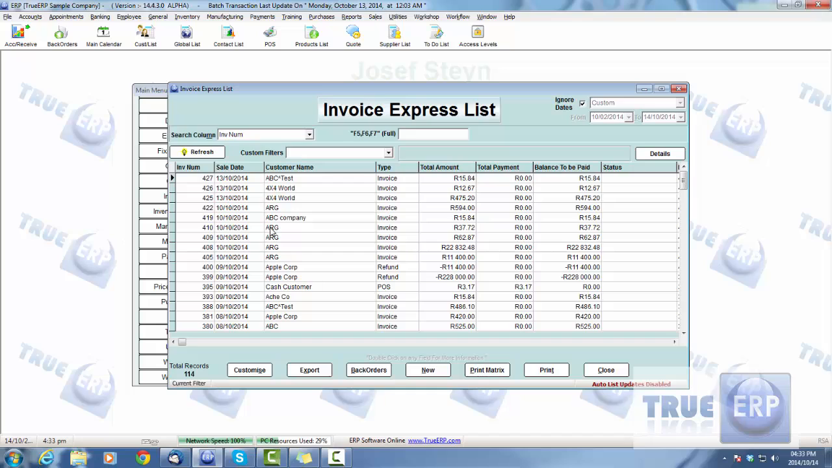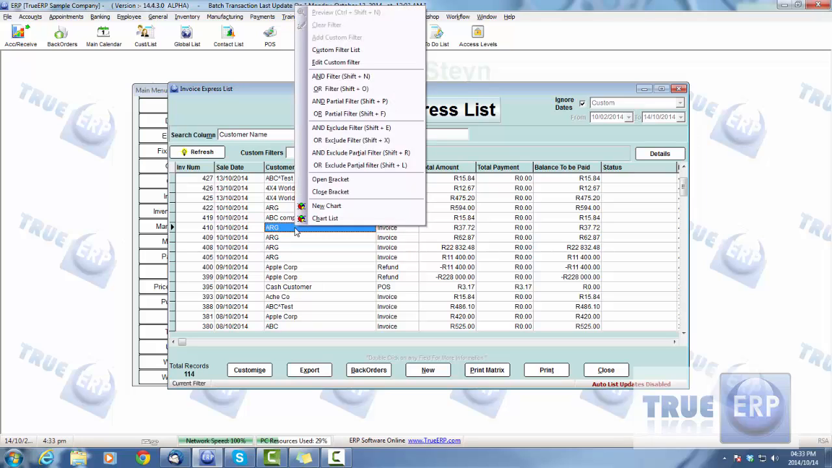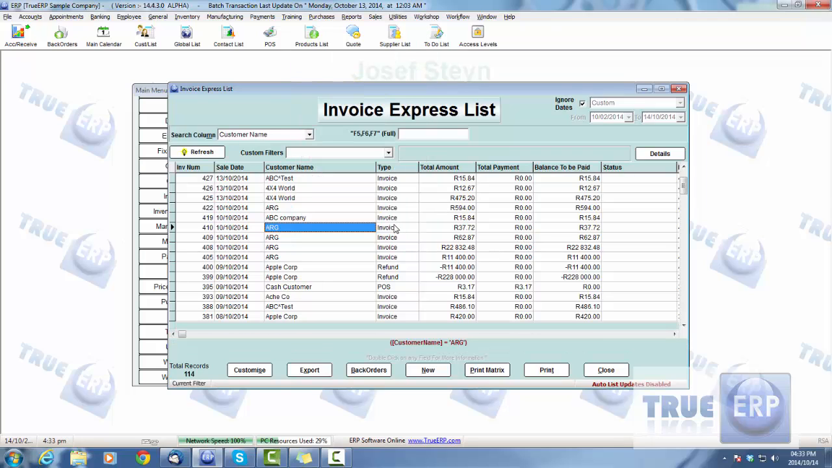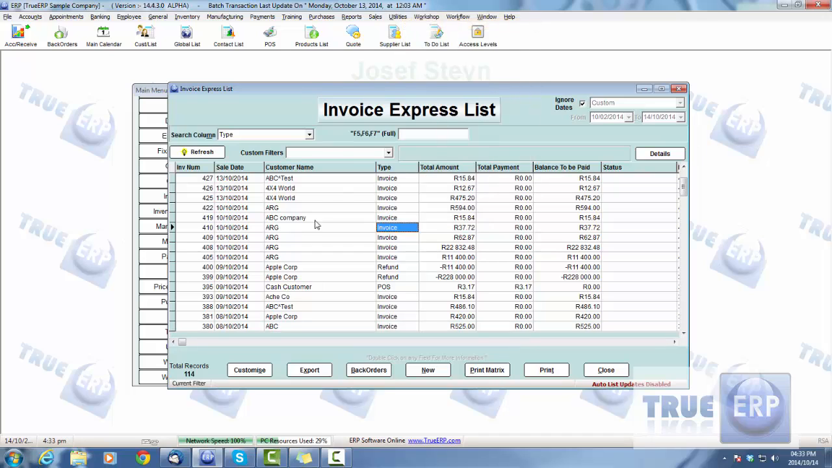So within this list, how we're going to search is we're going to click on a piece of data, and we're going to right click on that. This is going to open up different options, from custom filter list to edit custom filter, add filter, and filter. What and filter is going to be is you can do multiple different filters. So I'm going to search for ARG and invoice. So you can choose different types there.